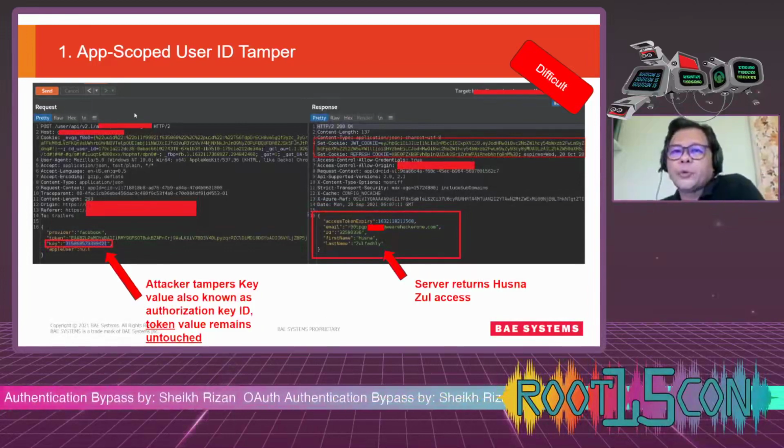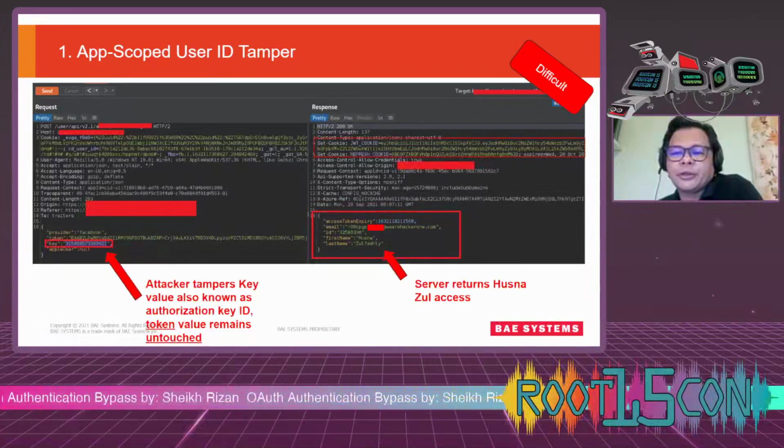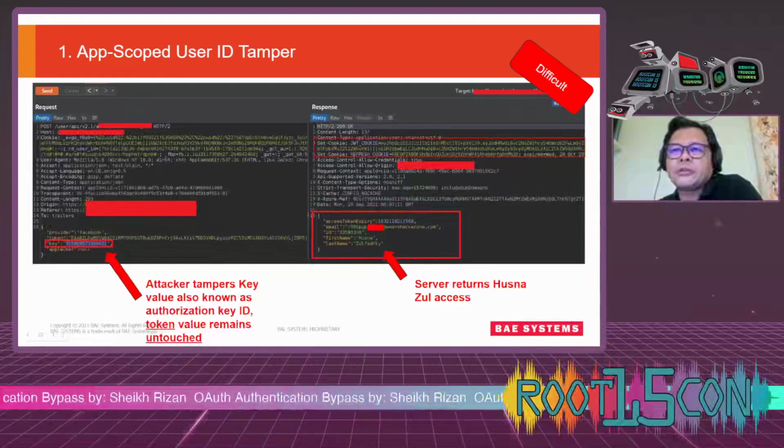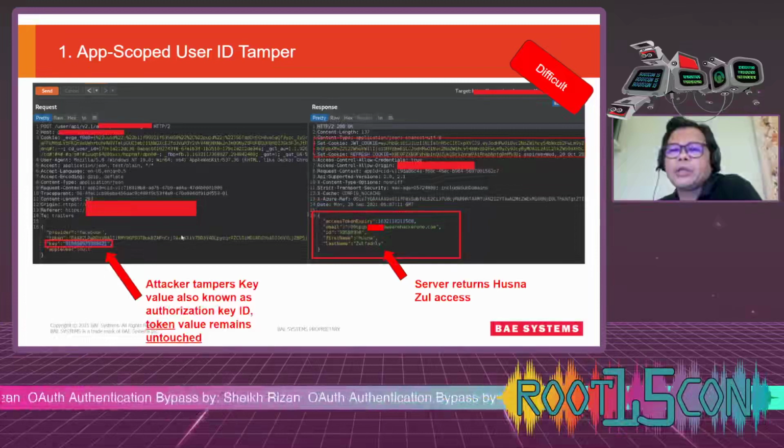So in this case, over here, we have the request on the left-hand side, and you can see the app scope user ID is 15 digits. Now, this is at step number 5, where the client application is passing the authentication key, in this case called the app scope user ID, to the server. If this 15-digit ID is valid, you will be granted a cookie and you will be able to access the system. Now, this is only applicable if you get the app user ID correct.